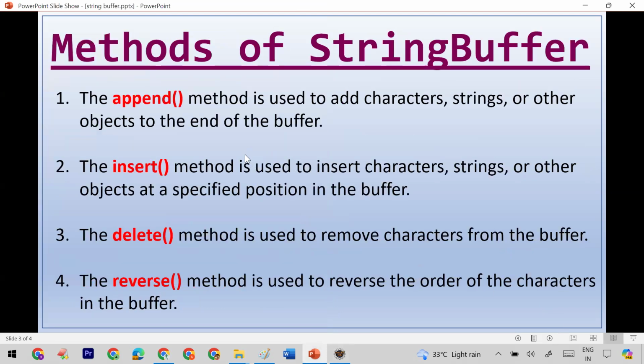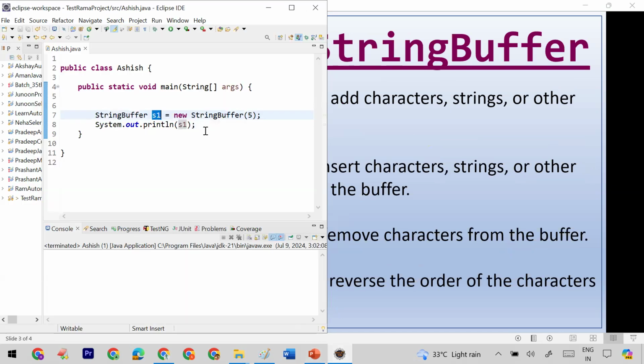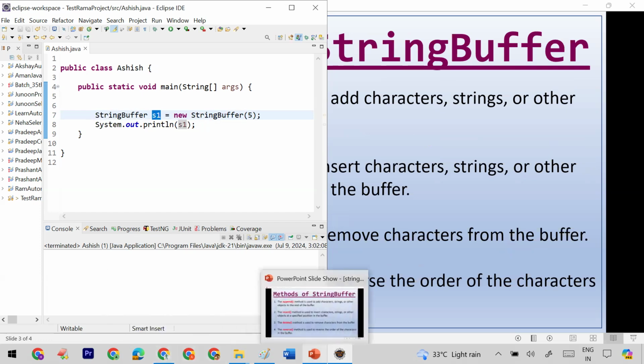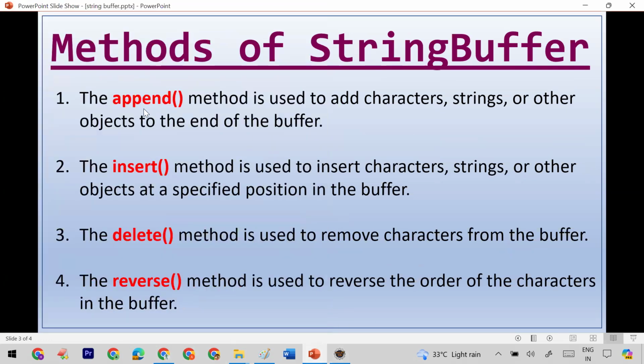Now we are going to talk about the methods of a string buffer. The first method, you are already aware, we have already used it. What is that? Append. It means if you have any existing object and you want to append some data, you can use the append operation for that. Now what is the use of the insert method? It is used to insert characters, strings or other objects at a specified position in the buffer here.